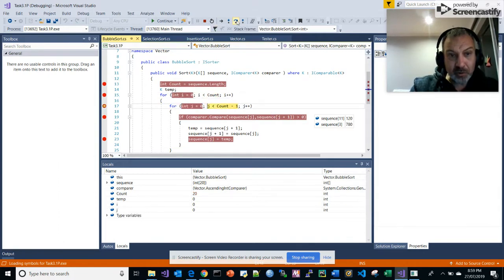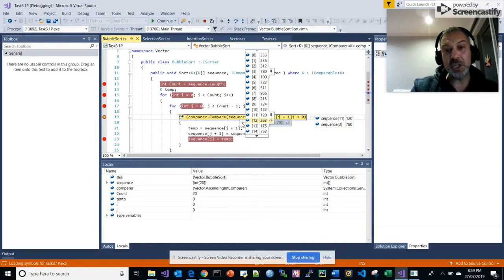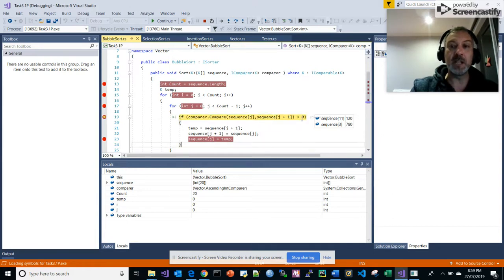If we walk through to the main code that compares using the default compare function, we're comparing the index j in the vector, which is the value 333, to j plus 1, which is 236, and applying the logical test: is that greater than 0? If it is greater than 0, do the index swap.